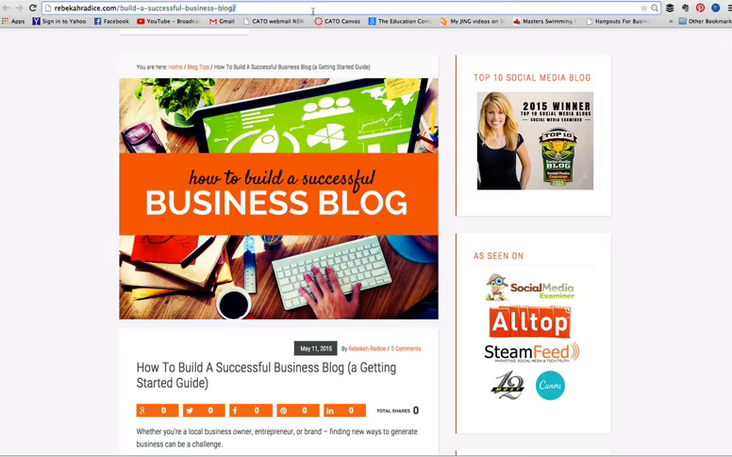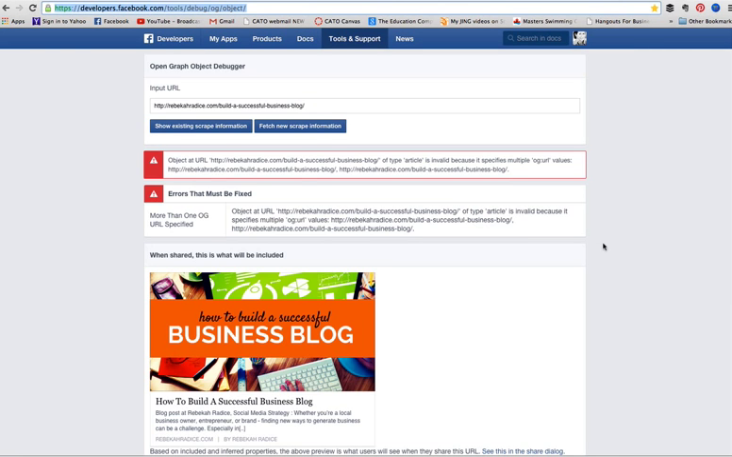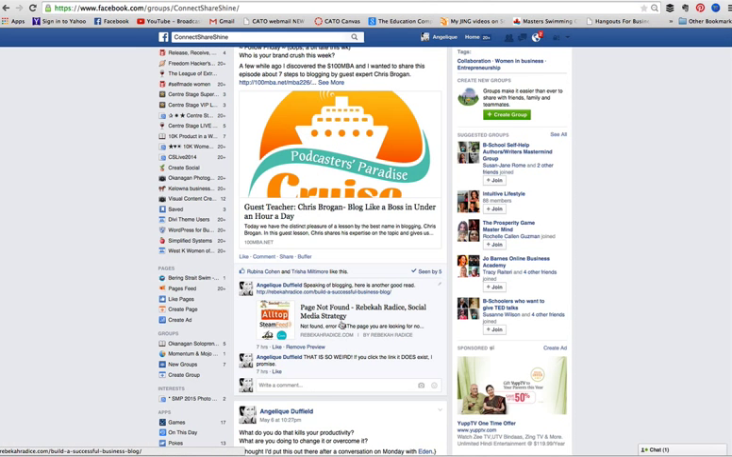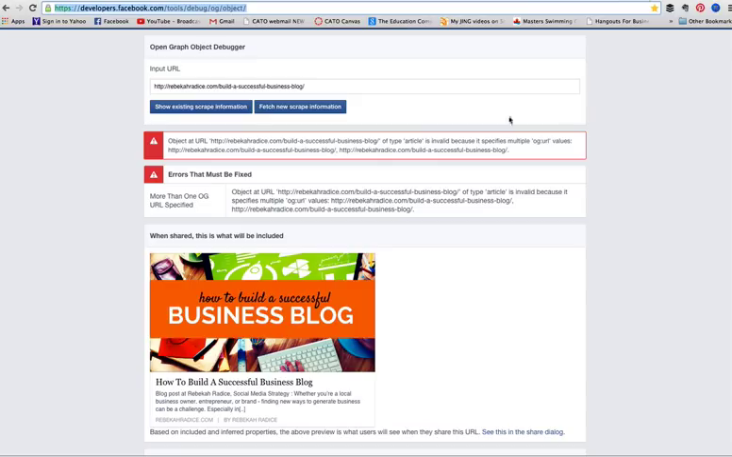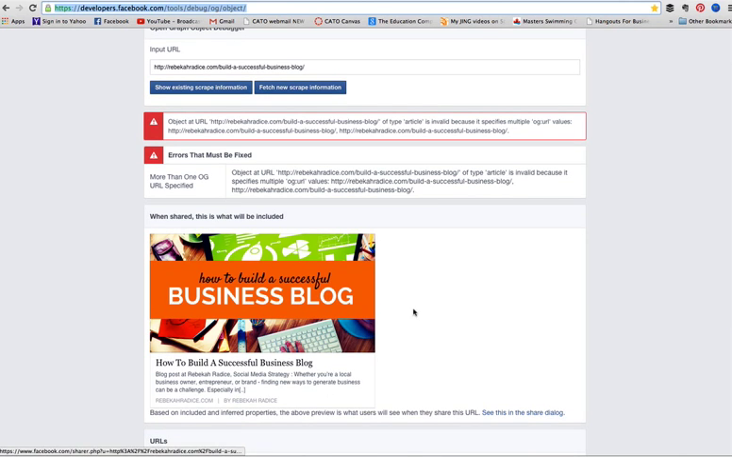So in this case, I could just copy it from up here and just put it into this section. And you want to click on Fetch New Scrape Information. So once you click on that, it will bring you to a new page. And what showed up in the first place was, of course, what I shared over here, which is not the right information. So I've already run this, and in fact I had to run it a couple of times. Sometimes you need to run it 2 or 3 times just by clicking Fetch New Scrape Information, and then just click on it one more time, and then it finally brought up the right picture and the right description.